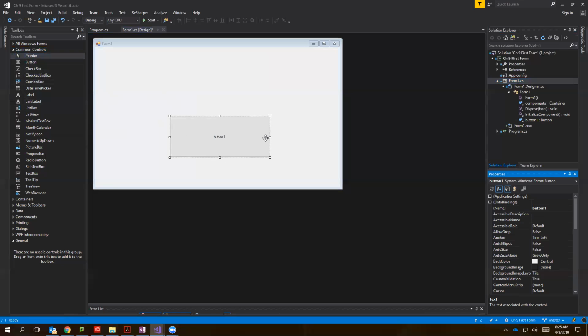Now we want to change the name of this button. So I'm going to double click in the name property and I'm going to change the name to BTN Hello. Now with our controls on a form, normally we name the controls with a 3-letter prefix that kind of tells other people what kind of control this is. It's a button, so the 3-letter prefix is BTN. And I'll name it Hello.